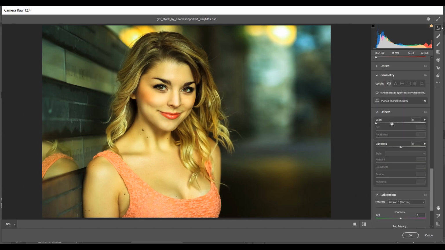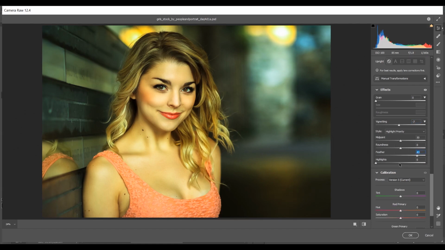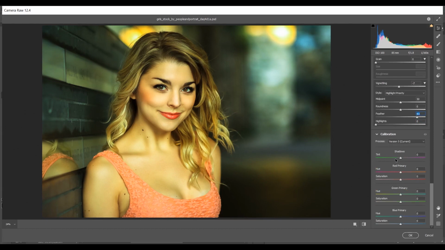And now coming to the effects option, and here I want to apply some little bit vignetting, so I'm giving -7, and I have to increase the feather. I'm giving 80 or 85, and I'm coming to the camera calibration option, and in the red primary I have to increase the saturation of red primary, so I'm giving 25. And coming to the green primary, let's try with this slider. I'm giving 100 in the hue, and look at the difference, it's great.